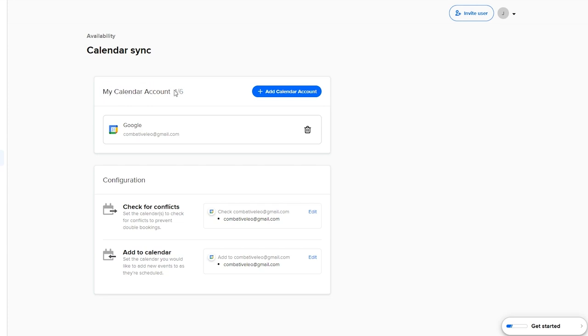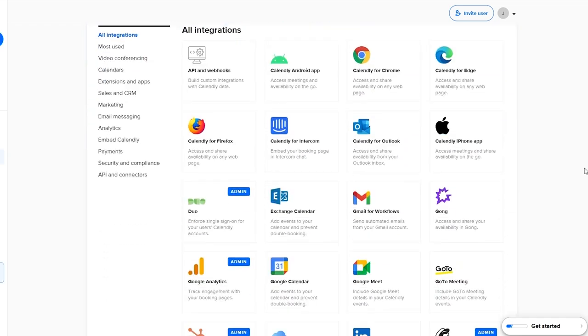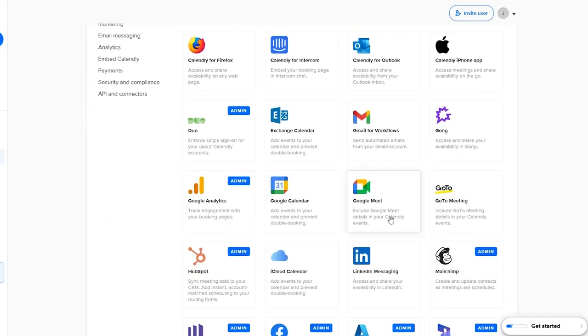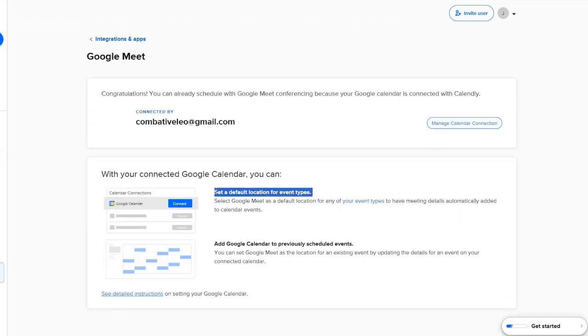And here we go. So as you can see, my calendar account. So 1 out of 6 are connected. You can connect up to 6 calendar accounts. So you can connect Microsoft account, Outlook account, whatever calendar that you use, you can go ahead and connect it over here. And at this point, you can also connect your Google Meets account as well. As you can see right here, set a default location for your Google Events over here. You can add your Google Meets application as well.